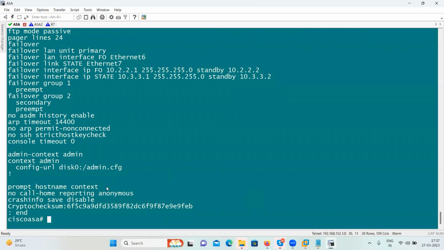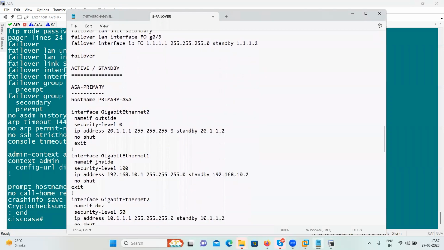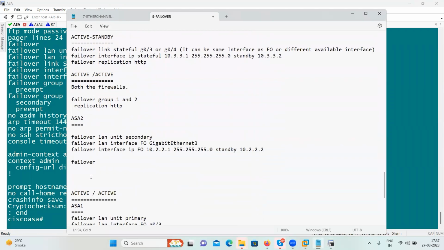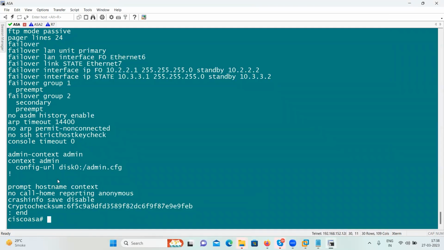That is why when I created the contexts, I think I lost the configuration of the contexts. But anyway, that's not a big deal. You can just see, and we can create it once again.